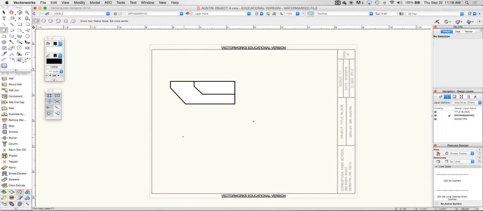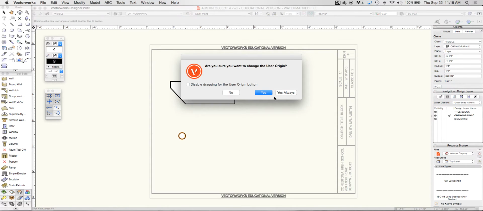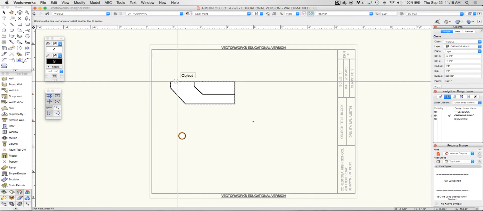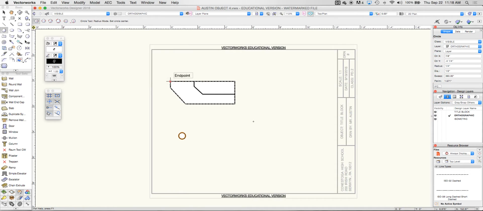Next, we're going to go to our circle, and our circle is going to be a 1/2 inch diameter or a 1/4 inch radius. And here's where it gets fun. We want to make sure that we have our top plan selected in our view, and we're going to do something called changing the origin point. I'm going to take my origin point and select it, and move it into this top left-hand corner of my object.